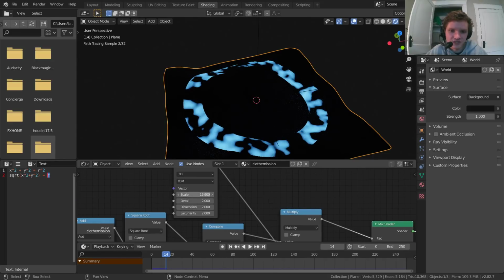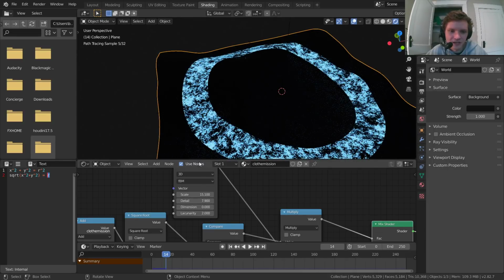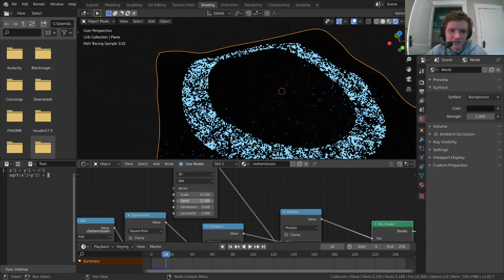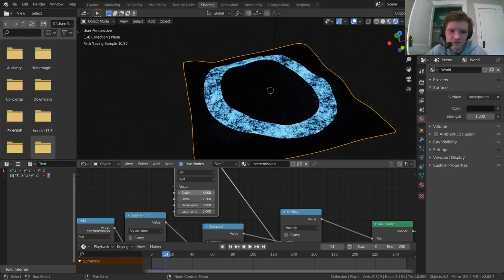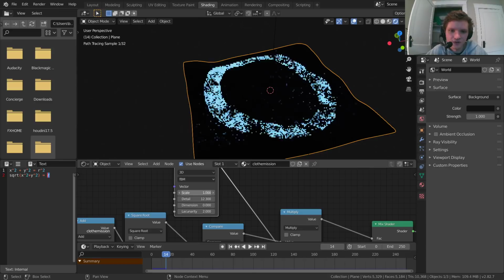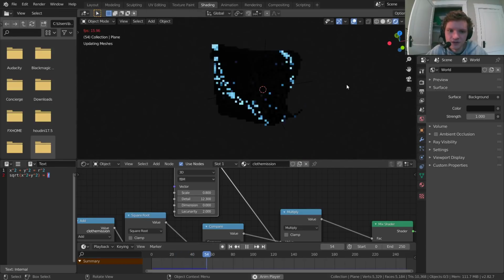So we can always change the scale or the dimension. And you just want to play with this until you get what you like. I think increasing the detail gives it a nice grungy look. And then the scale is just going to affect how many splotches we want in general. So already that looks much cooler.